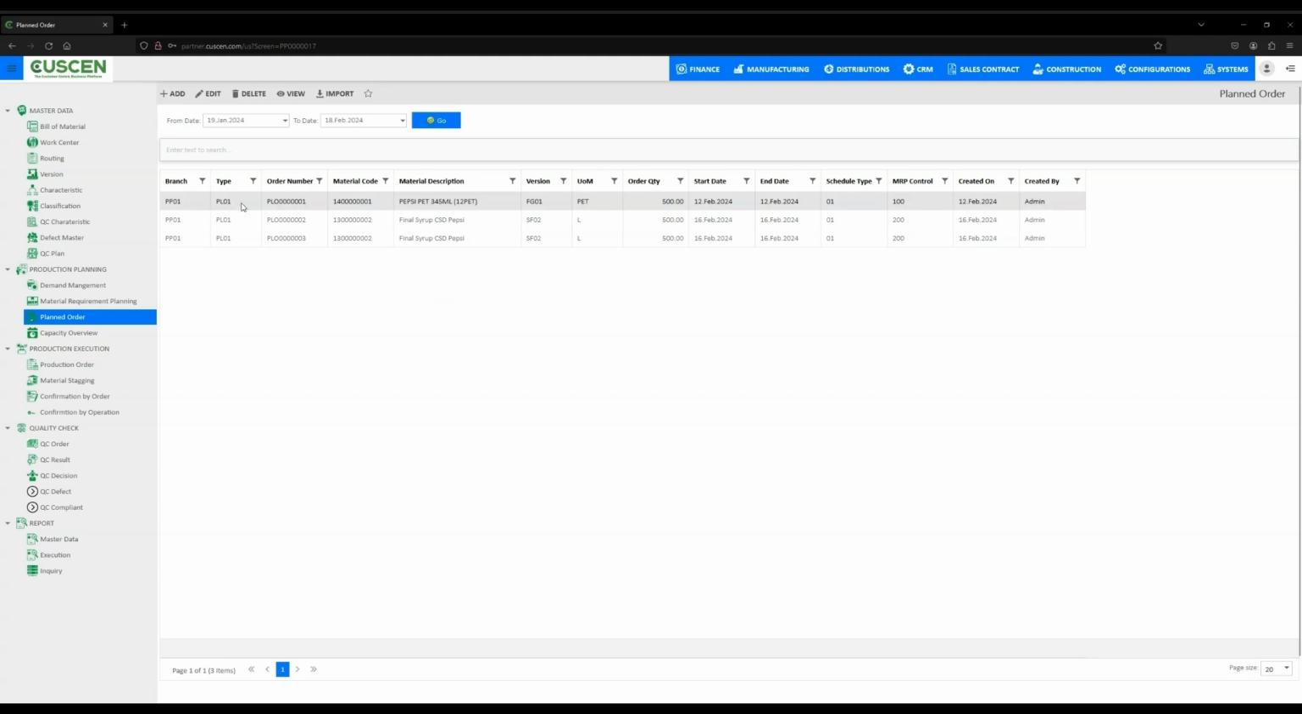By selecting an order, we can view and edit its details. Let's dive into the first order in the list.